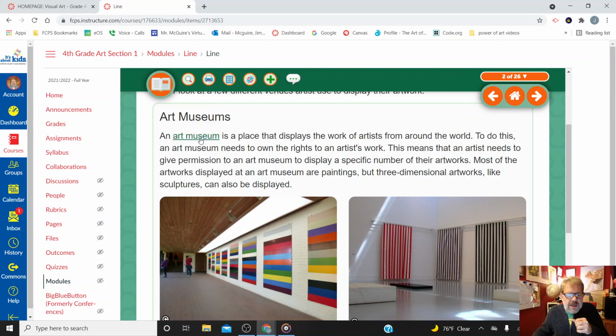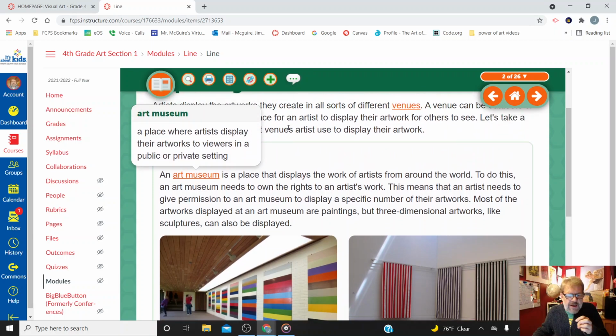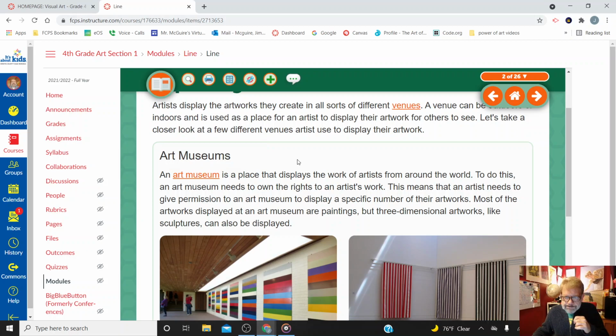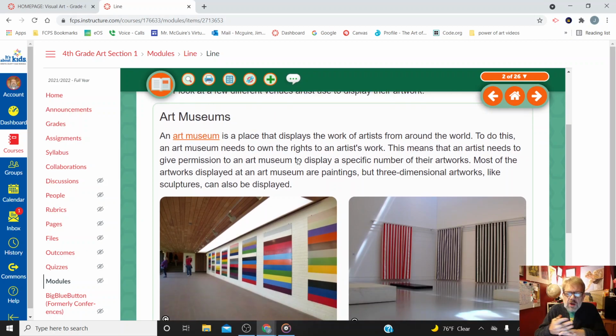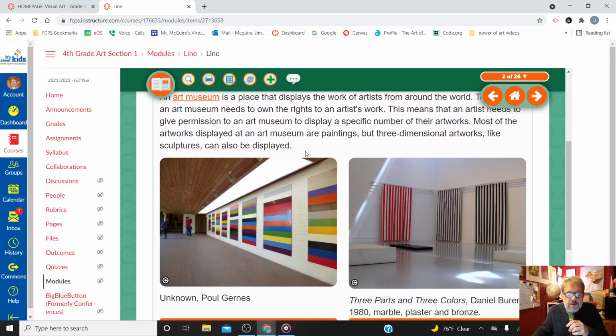An art museum, of course, is a place where artists display their artworks for viewers in a public or private setting. This is a place that displays the work of artists from around the world. To do this, the art museums need to own the rights to the works. This means that artists need to give permission to the art museum to display a specific number of their works. Most of the artworks displayed in an art museum are paintings, but three-dimensional artworks like sculptures can also be displayed.